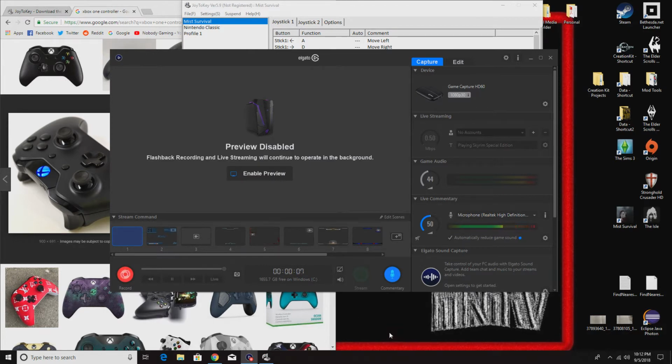Today I'm going to go over how to use a controller for Mist Survival. But before I do that, I'll explain why I have this picture up and everything. So first, I'll go ahead and show you what's wrong about using the standard configurations for Mist Survival as of right now.